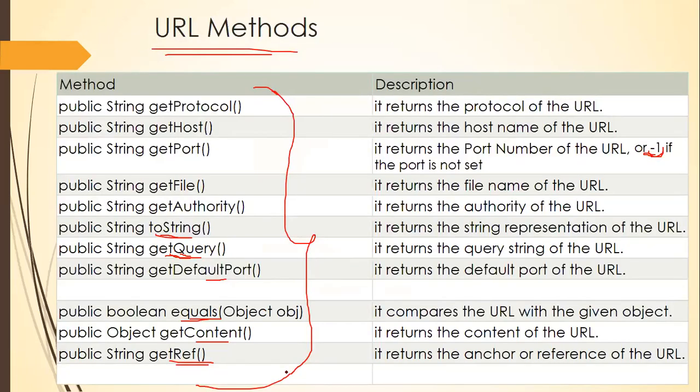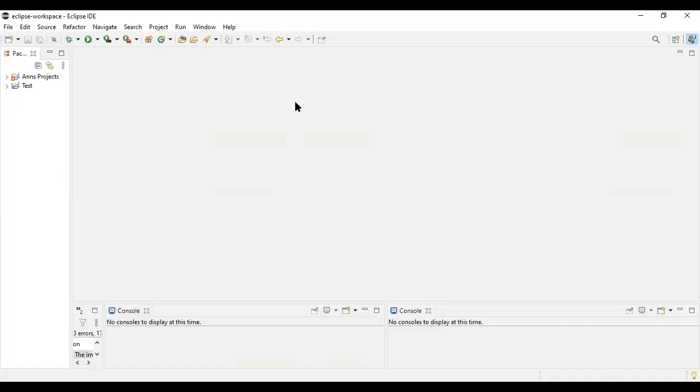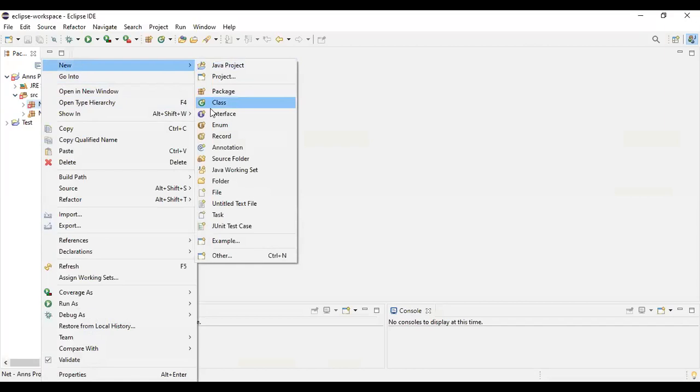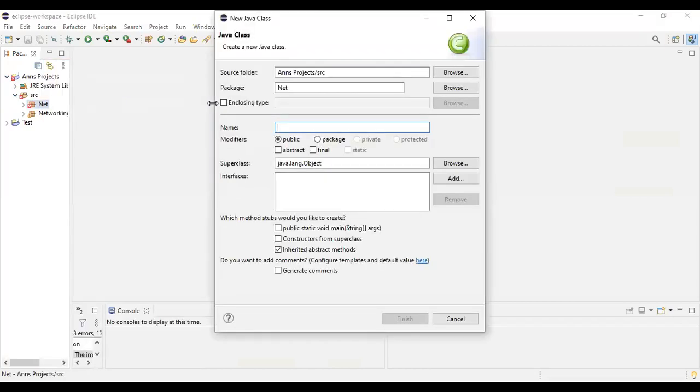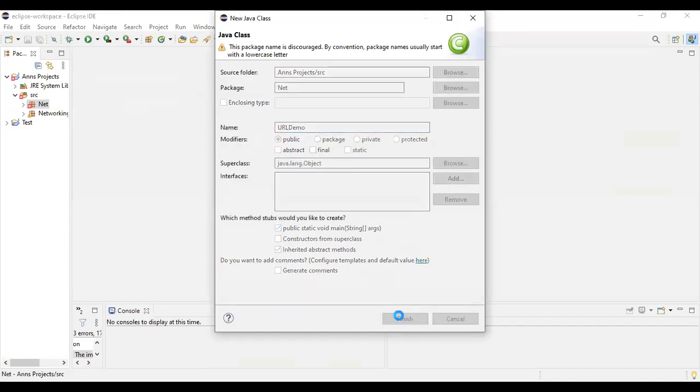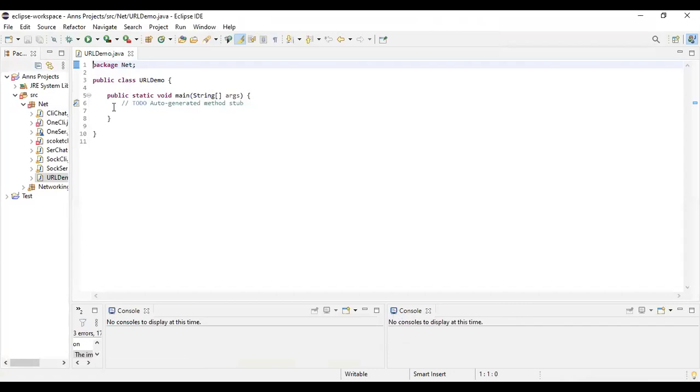Now we'll see all that with the help of a small program. Amarnath, hope my screen is visible, my Eclipse page. I'll just take a new class, and I'll name it URLDemo. I'll also have public static void main.